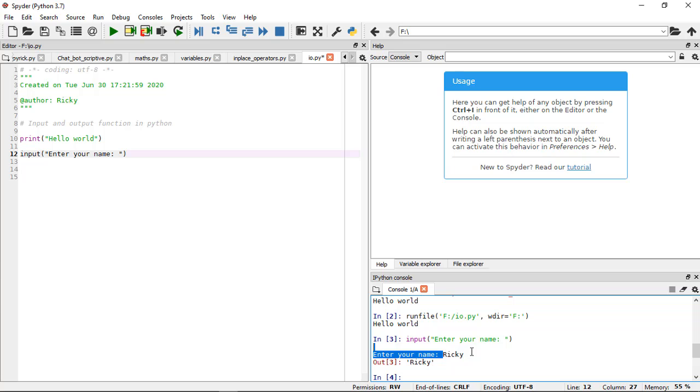This is the value which I entered, and this is the value which got executed, and you can see that it is in the form of strings. So the input function always takes the value in the form of strings. Okay, so this is how you can use the input function. But wait a second, what if we want to take the input in the form of numbers, in the form of integers, or float values or double values? So how can we do that?